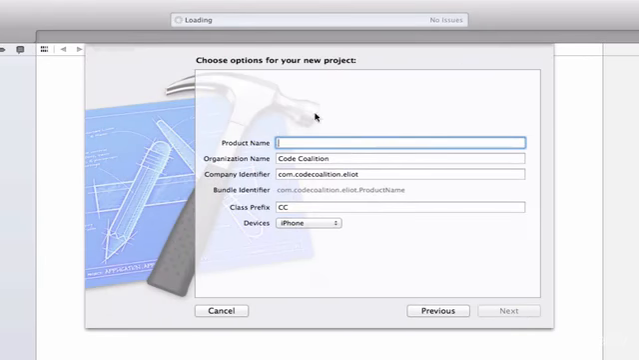And next we come to a screen where we need to choose some options to create our new project. And the first thing we need to do is create a product name. So I'm going to call this My First Application. And notice that I'm using camel case here, which is capitalizing the first letter for each word. And this is really common in Objective-C. In some other programming languages, you may have used underscores, but for Objective-C, it's very common to use this camel case.